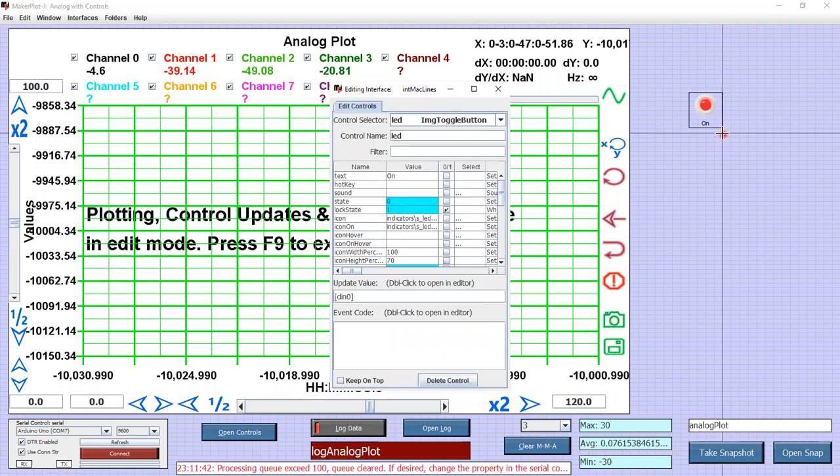And there's our LED. And right now, what's assigned for its update value is the value it's going to use to update that control. So it's using DN0. Well, DN0 is digital N0. So it's going to use digital bit 0 and update that LED on or off based upon the state of that bit. Or for an analog control, it would be like AN0 or AN1, or we can do math down there for various things.